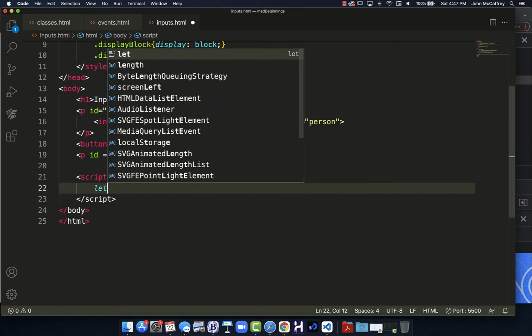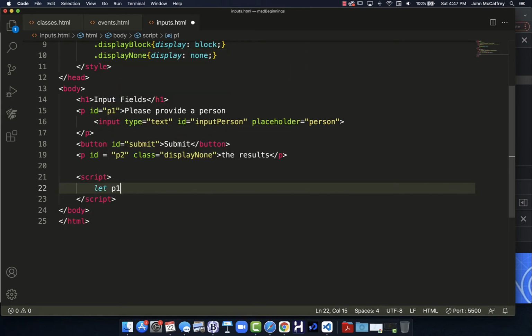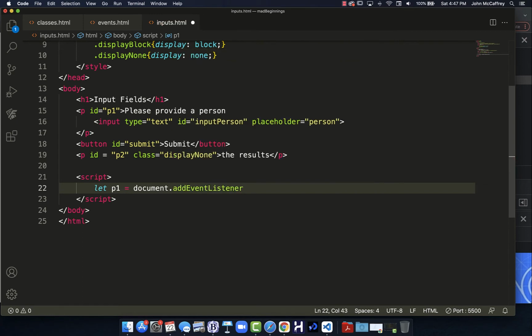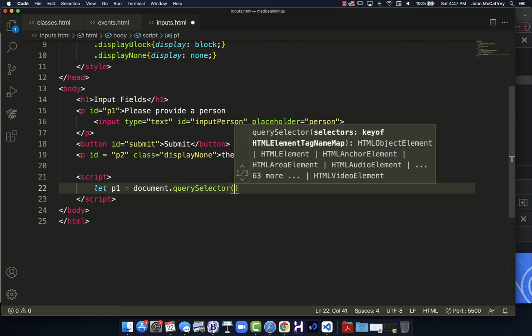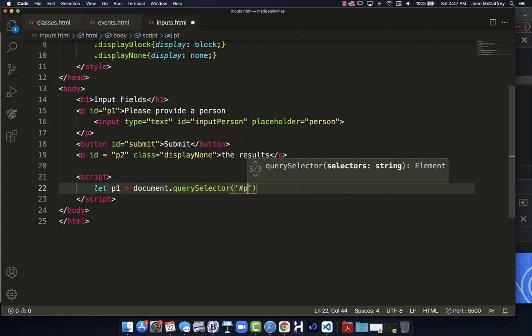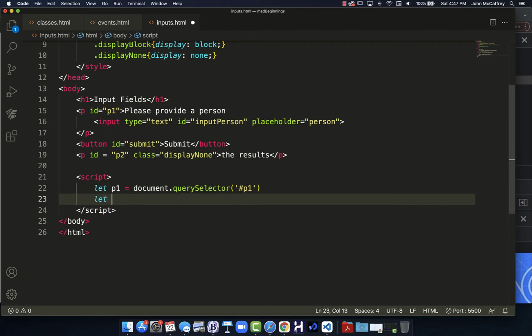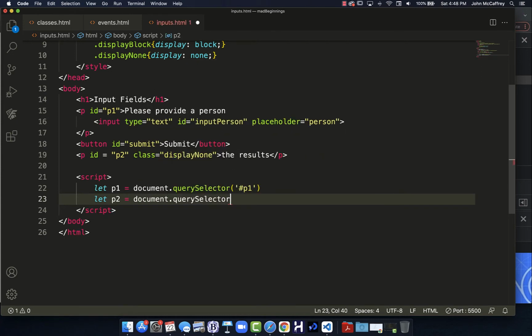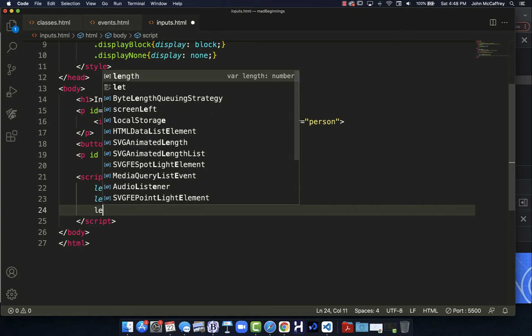So let P1 be equal to document.querySelector. Q and A are right by each other, and when I went to hit the Q, I hit the A instead. querySelector, hashtag P1, let P2 equal to document.querySelector, quote, hashtag P2.